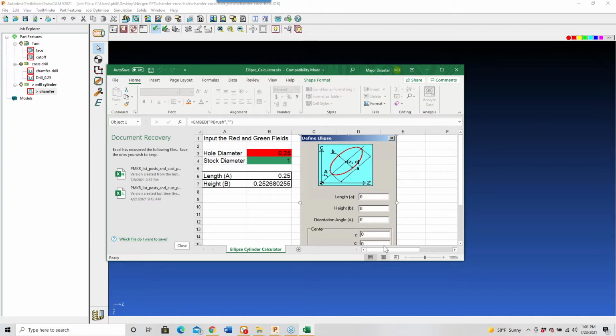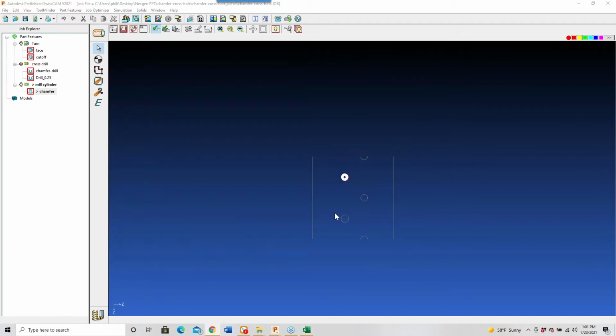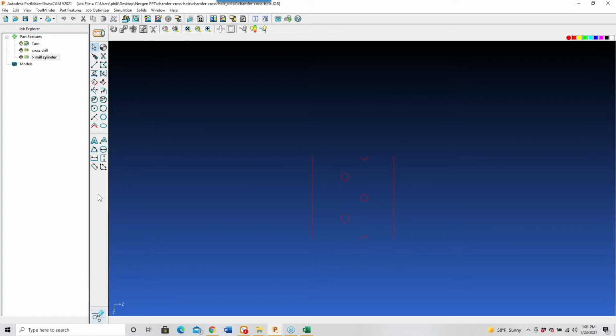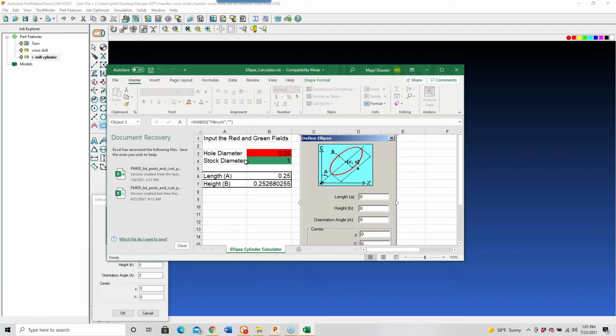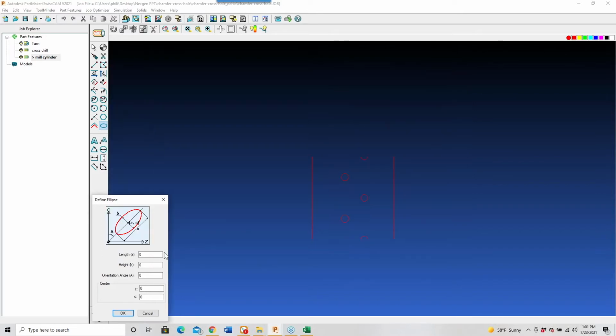Once we have these numbers, we then build an ellipse. I'm not working off a solid model; this is just in 2D. On the CAD side, I will build an ellipse based on the length and height generated from the calculation in my ellipse calculator. The length is going to be 0.25, the height is going to be 0.252. I'll add those values in, then center the ellipse over the hole where it's been drilled. That's why I have my Z and C here.